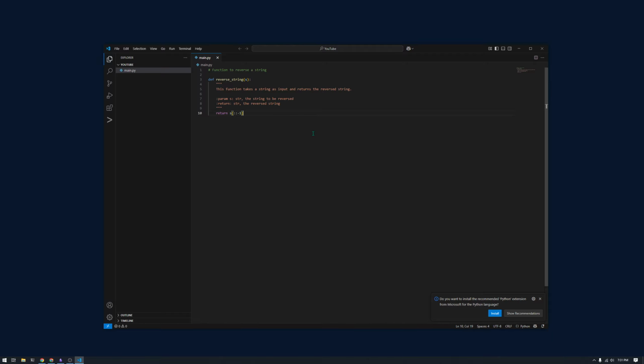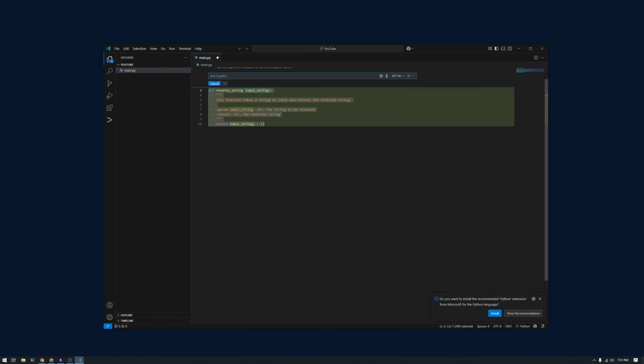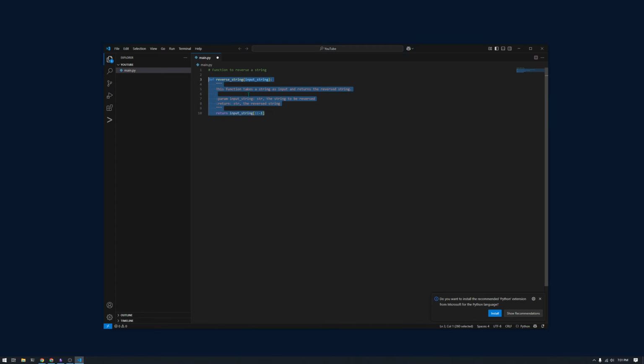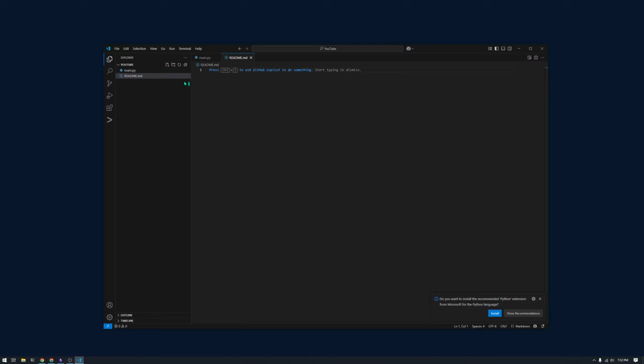You also have the ability to highlight something. So I'll highlight this, do Control I, and ask it, can you give the variables a more descriptive name? And that'll give me a code completion. Here's the changes highlighted. I'm just gonna click accept. That's good to go.